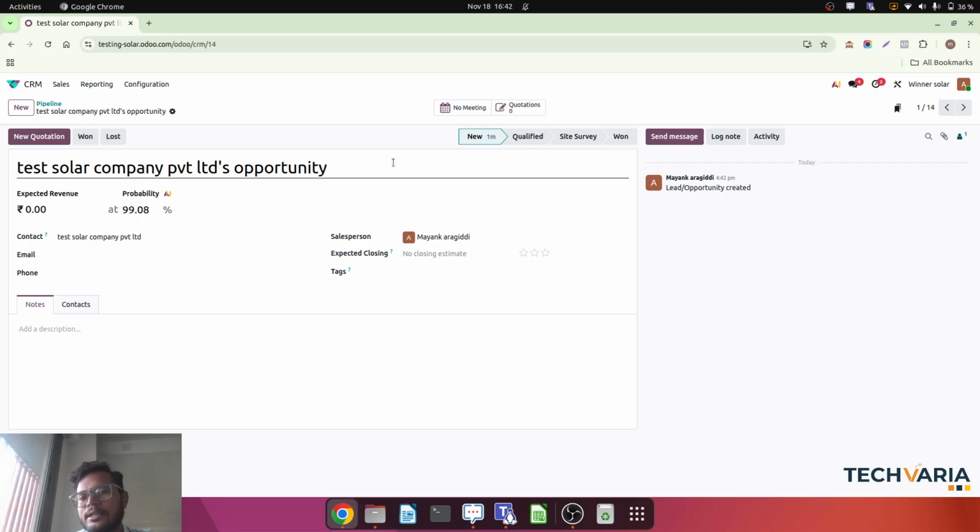Now you can see the lead passes through multiple stages. As we go ahead in the process, the lead is changing its stage. Right now the lead is in the new stage. After some communication with the client, we find out that the lead is qualified. Now once the lead is qualified, it's time for the site survey.